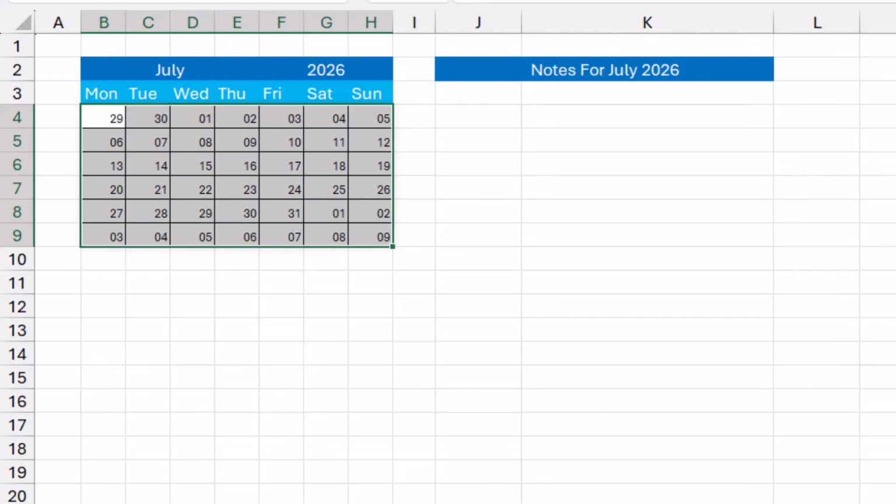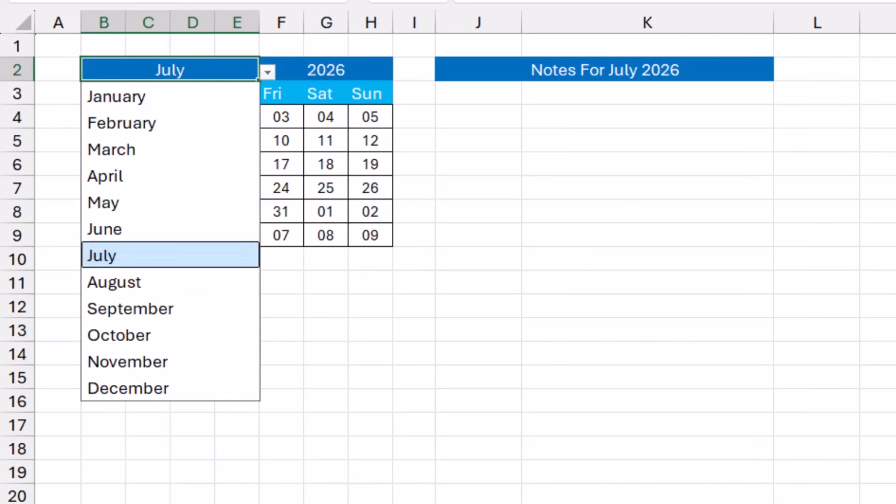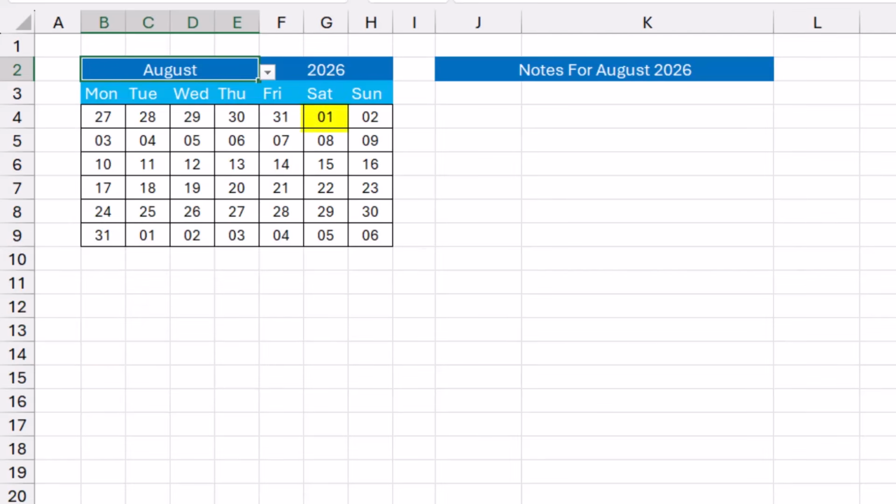Let's bump up the font to 14 and center it horizontally and vertically, and I finished creating my calendar. If I test, if instead of July, I select August, everything updates accordingly, and that's correct. August 2026 starts on a Saturday, then everything is working fine. My next step is to prepare the layout for the notes section.